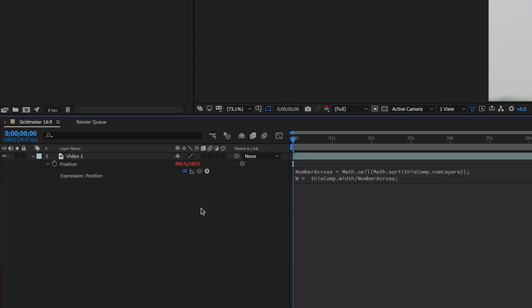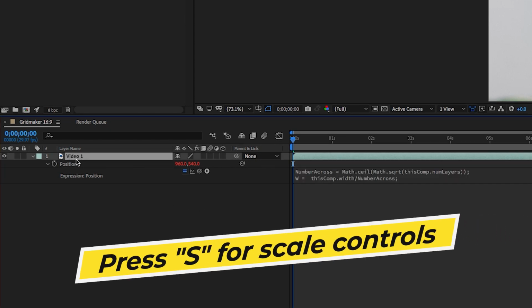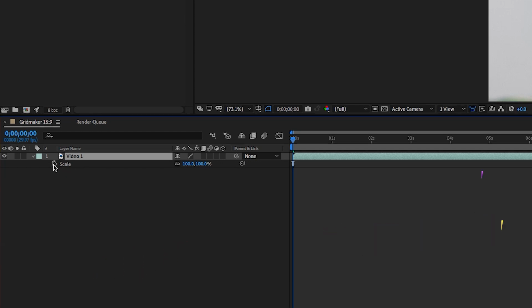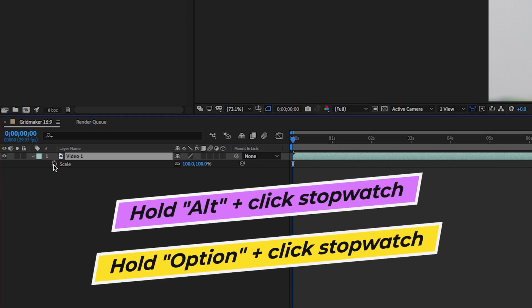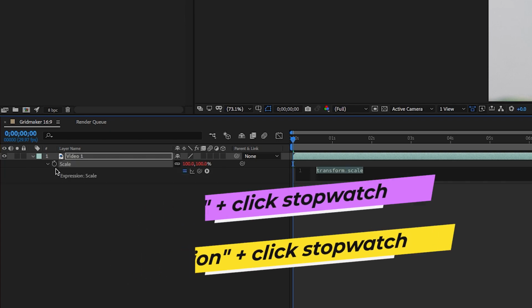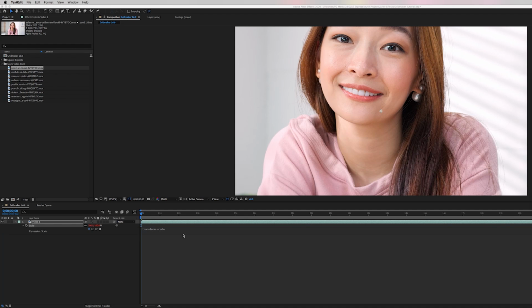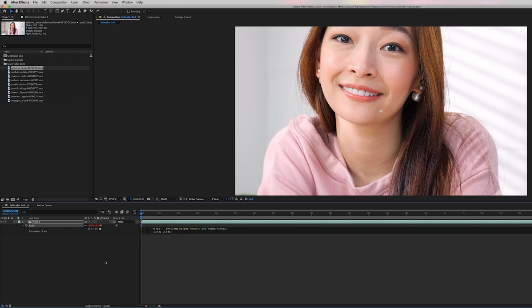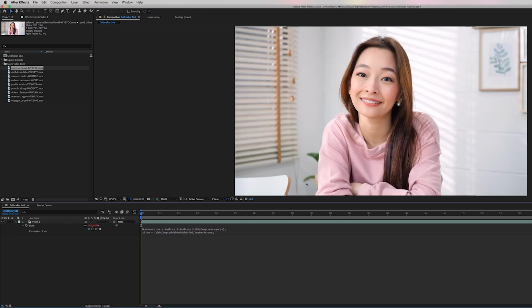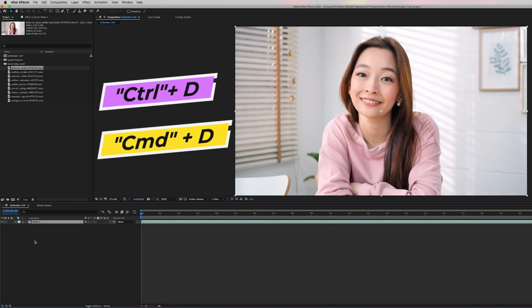And now let's do the same thing for the scale expression. Press S to bring up the scale of this video layer, then hold Alt and click on the stopwatch again. Now go copy the scale expression and paste it into the field here. So now video one is fully auto-scaled into frame.